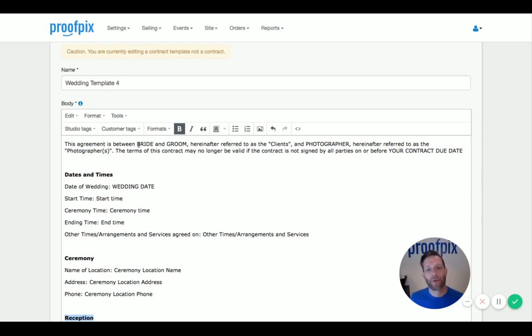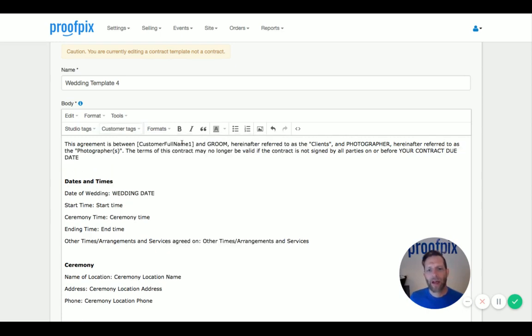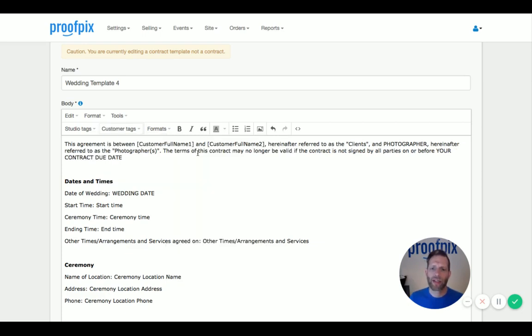So for example, this contract is asking for a bride. So from the customer tag section, we can make the customer one full name appear here. So this is our customer one full name tag. And we can do the same for the groom. He will be our second customer. And so we're going to insert his full name tag here.